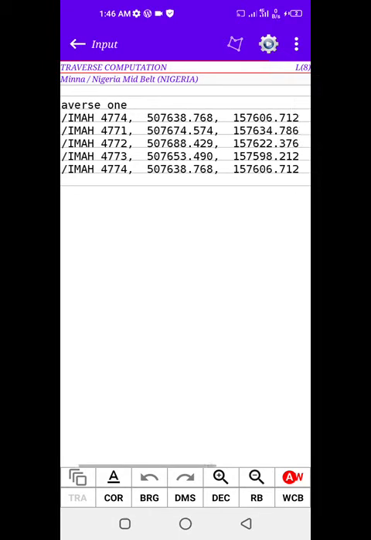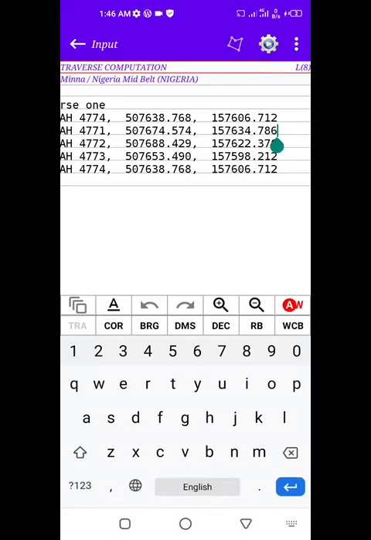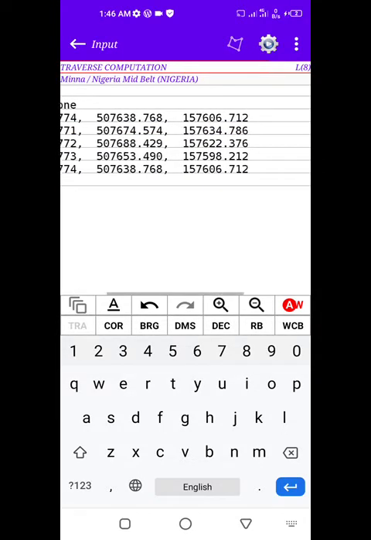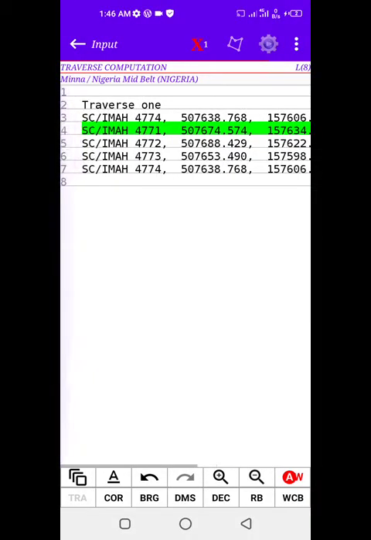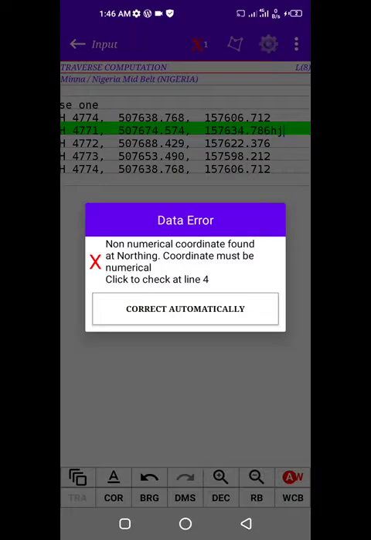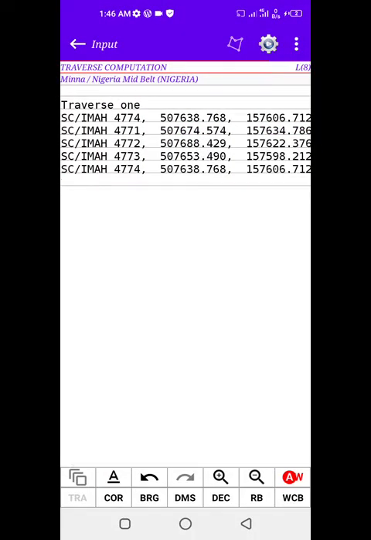So we have the first one, and the first one is called the automatic error corrector. So we can put maybe a kind of error in our work. What we need to do is click on automatic error corrector, and the errors will vanish. We can also return it. Maybe we want to view the error, so we click and check on the error, and then we read it. A non-numerical coordinate found at nothing. Coordinate must be numerical, telling us to check at line 5. So we can click on that to check at line 5. And also we can correct it here. So we click on the button correct automatically, and it can be corrected.